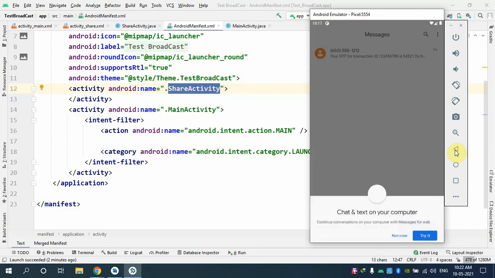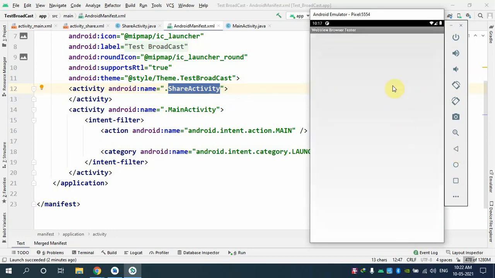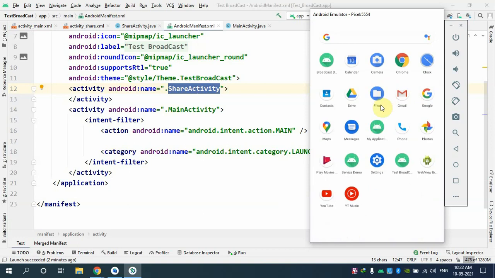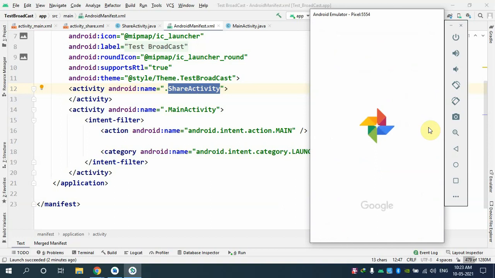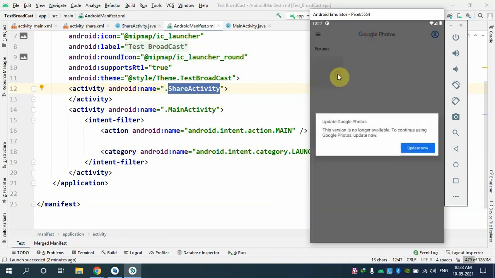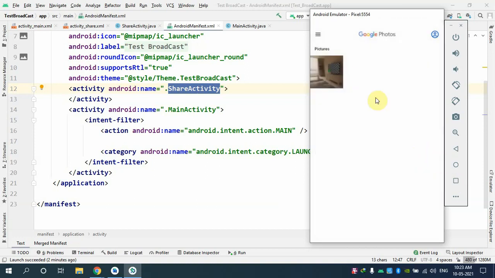If I go to gallery, let me go to the gallery of my emulator. Nothing will be there. I just created a dummy picture there. Let me go to photos. There is one image there. It's an inbuilt image. I'm just going to use that. Let me just come out.